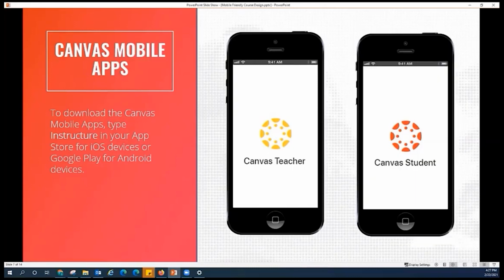You will just type in the search box instructor, and you will be able to see that those are the first things listed. And you can also identify them by that little icon. The teacher app is with the yellow icon and the student app is with the red icon. You will be able to download them on the Google Play Store if you have an Android device.